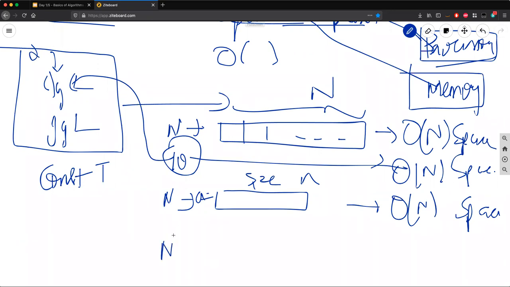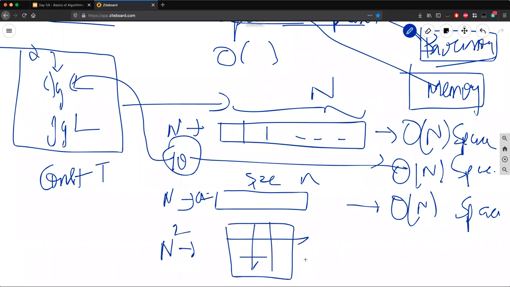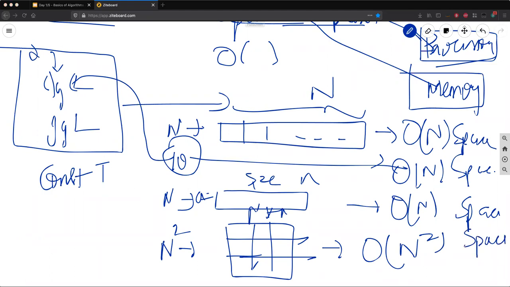And when can n square happen? N square can happen if you are creating a matrix of size n. There can be some cases where you want a matrix to store. So if n is the input, you create an n cross n matrix. There it will be O of n square space.